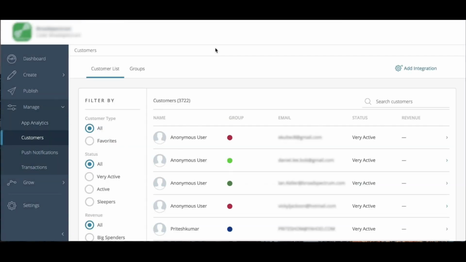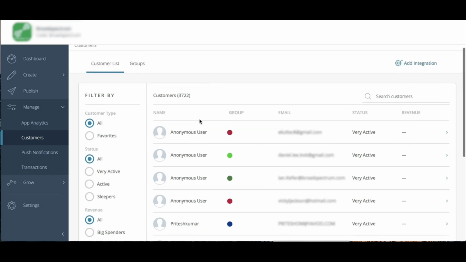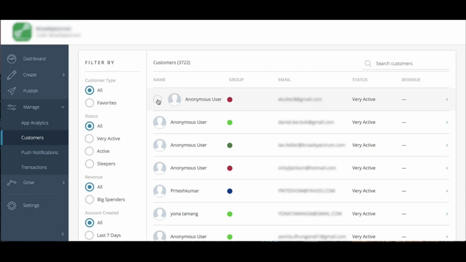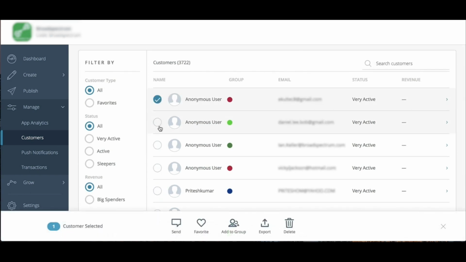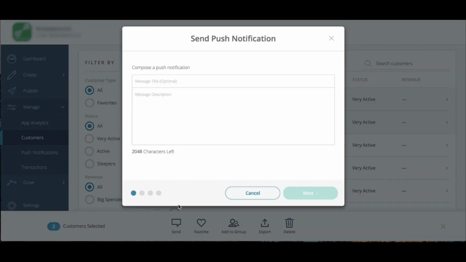You can also send a push notification to selected users through the customers list. Once you hover over them, you'll notice the selection on the left-hand side, and you can see the send button. This will allow you to send a push notification to selected users.